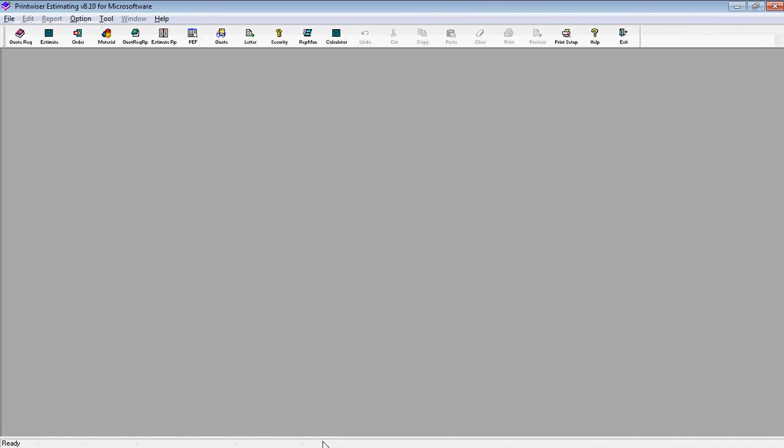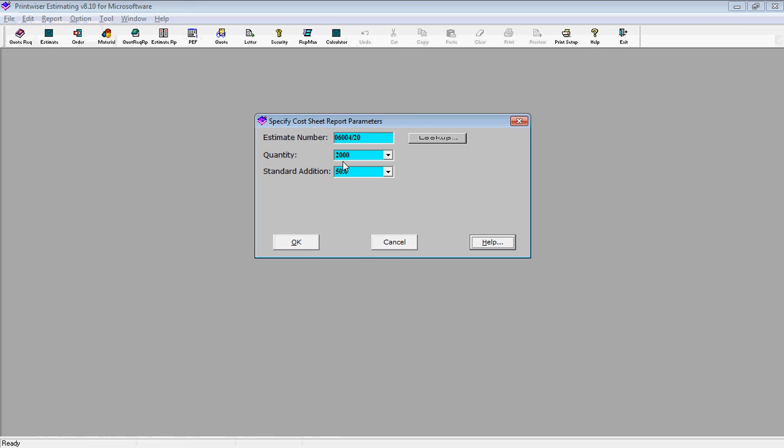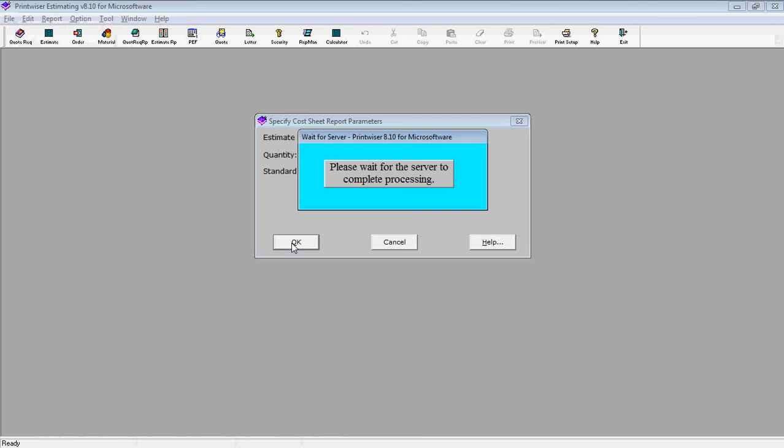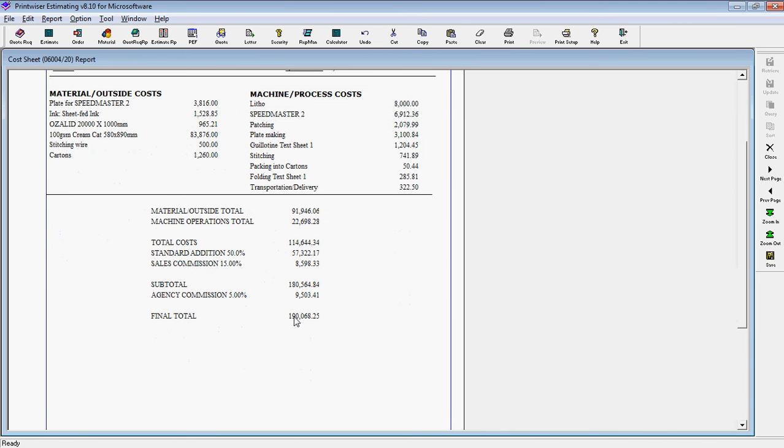Then Printwiser produces cost sheet, production, and other analysis reports. That's one of the big advantages of Printwiser estimating, the ability to produce several analysis reports once you've done an estimate. Now the cost sheet is here, and to produce it, you put the estimate number, the quantity, and the standard addition. Click OK, and then it goes and shows you the estimate cost summary. Here you have the machine and outside costs. Here we have the labor costs, and then they are both combined to give the total cost for the estimate.